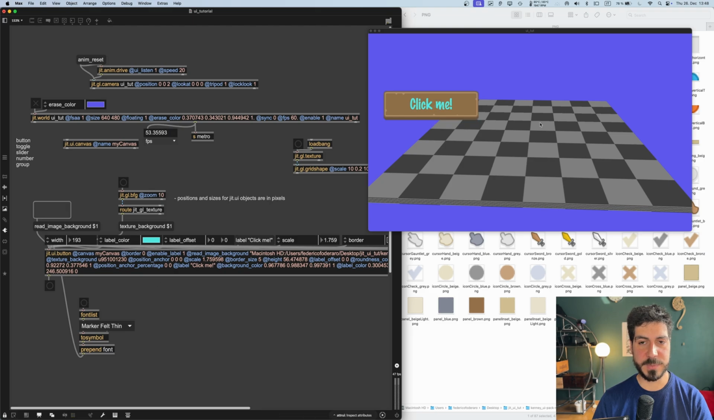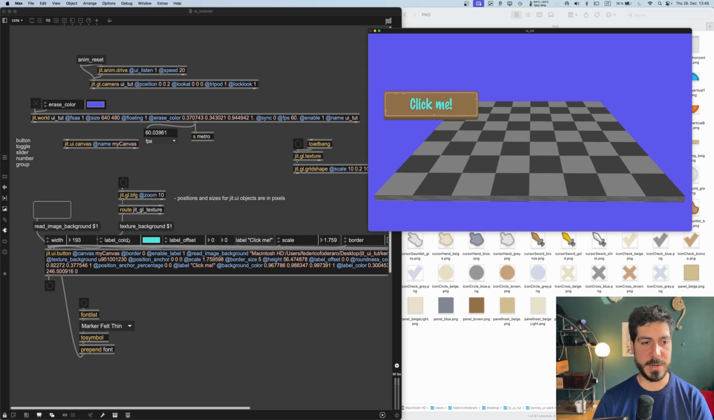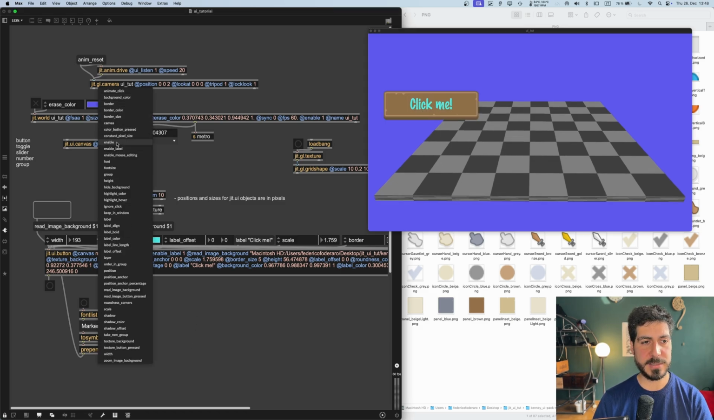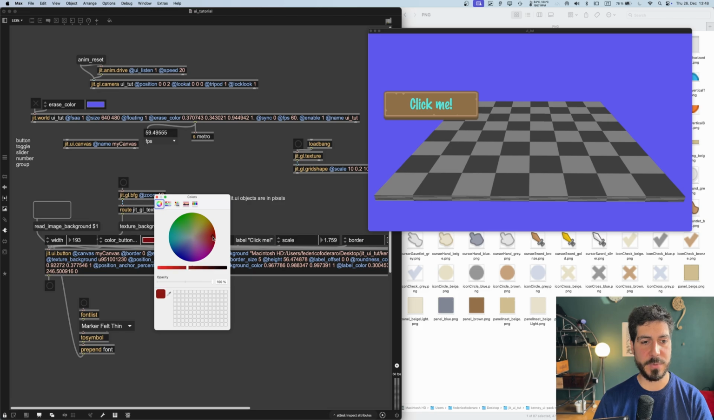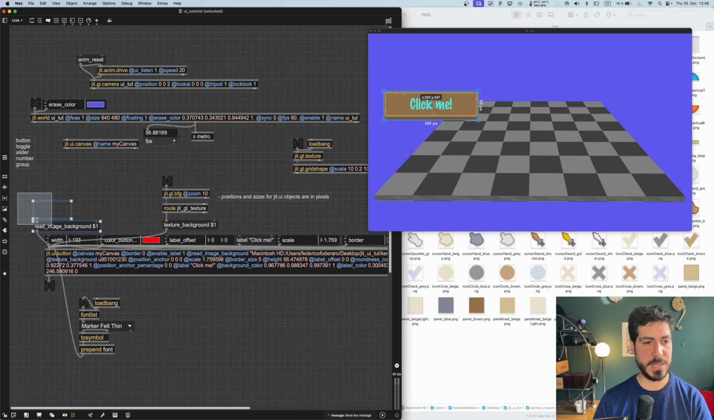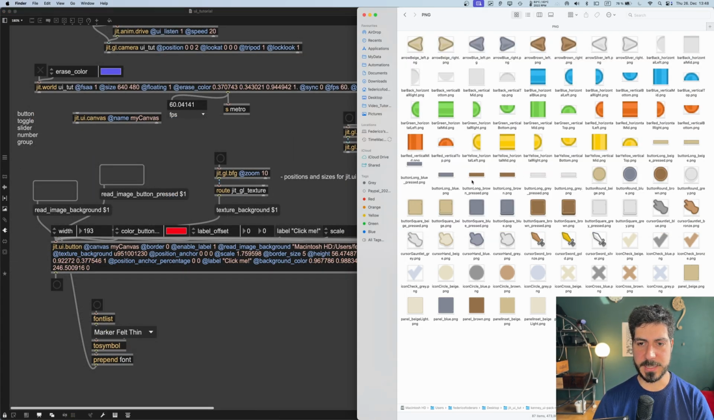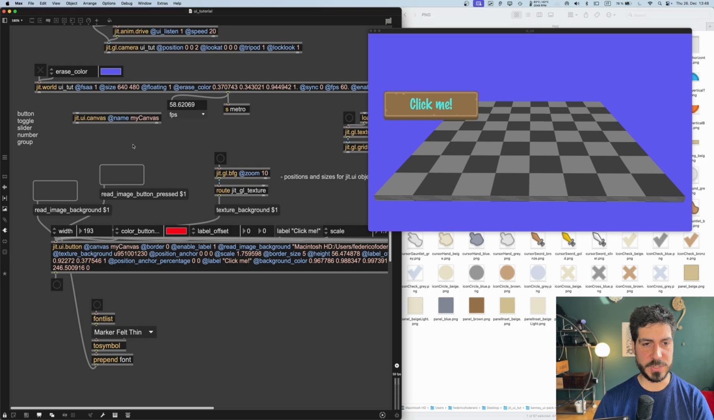Oh, another interesting customization for the button object, this is specific to the button object, is that we can use a different color for when the button is pressed. So color button pressed, if I want it to be, for example, red when I press it, I can choose the color from here. But I can also choose a different image for when the button is pressed. So there is another attribute which is read image button pressed. And I can take one of the images, for example, here there is a button long brown pressed, so I can just use that one.